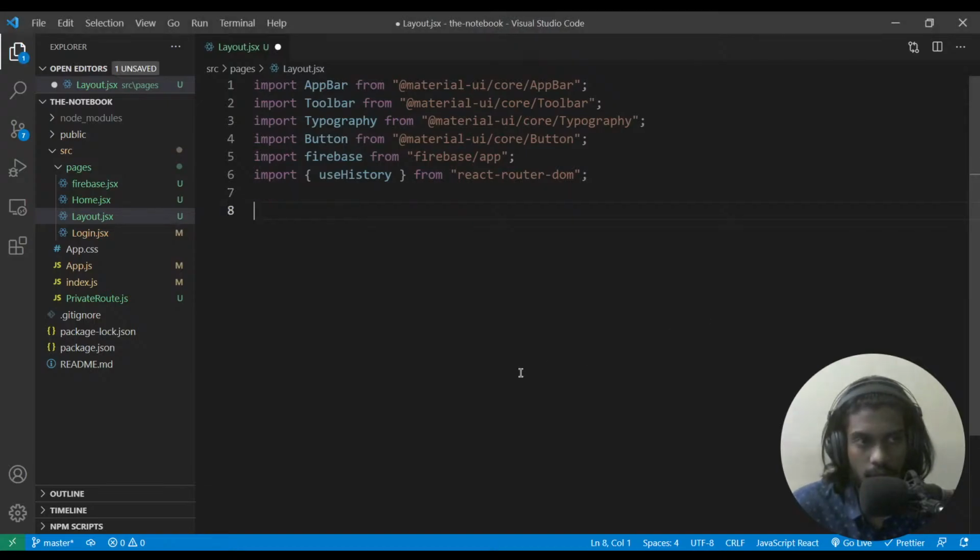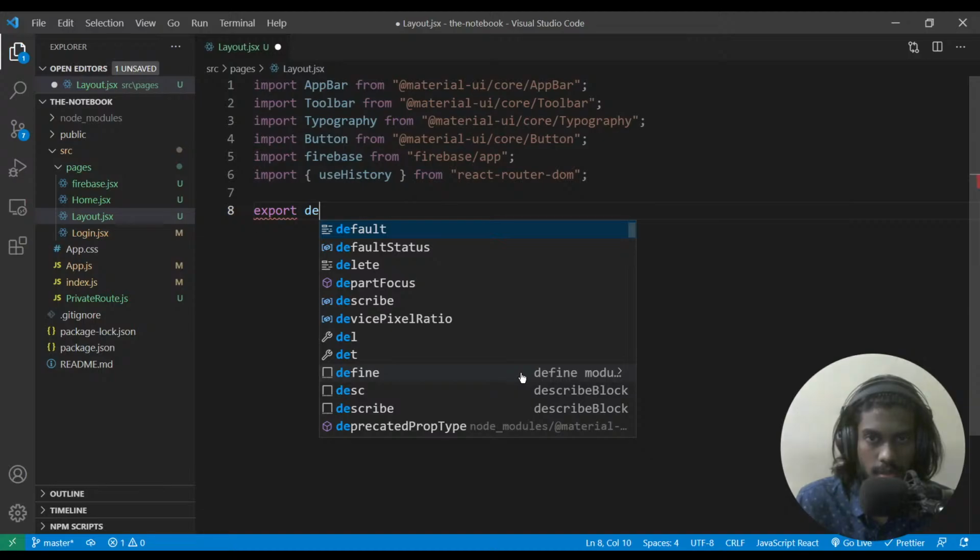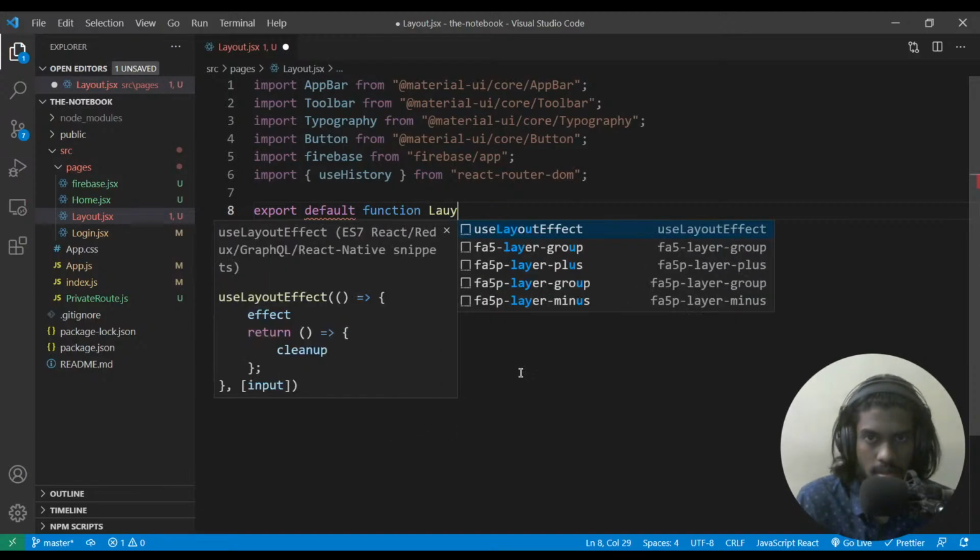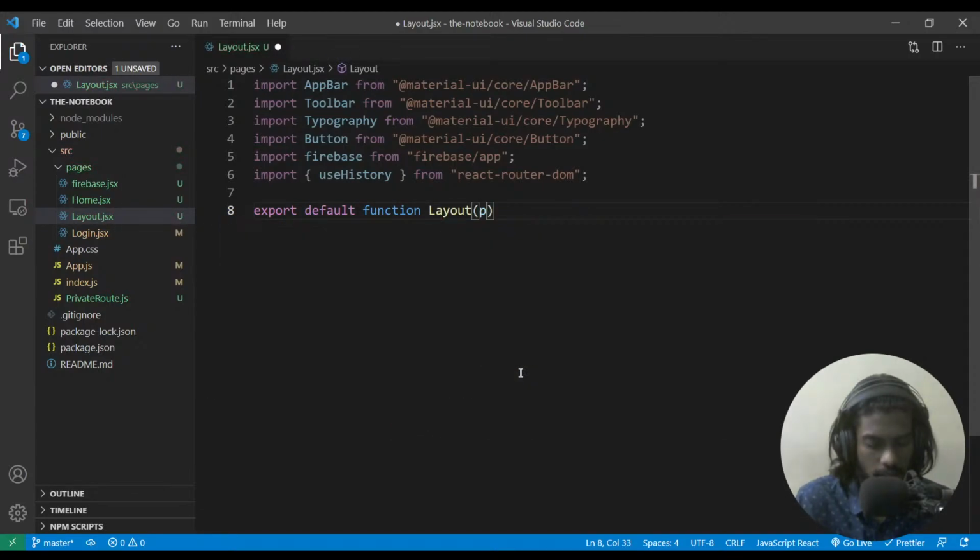Okay, perfect. We're gonna export a default functional component now. So export default function layout and pass the props. Receive the props inside it, and we're gonna type in a function inside this. Just do that really quick, and let's do a return statement inside it as well.